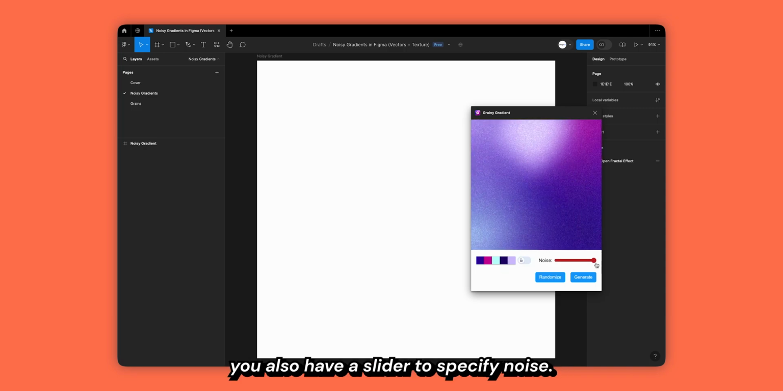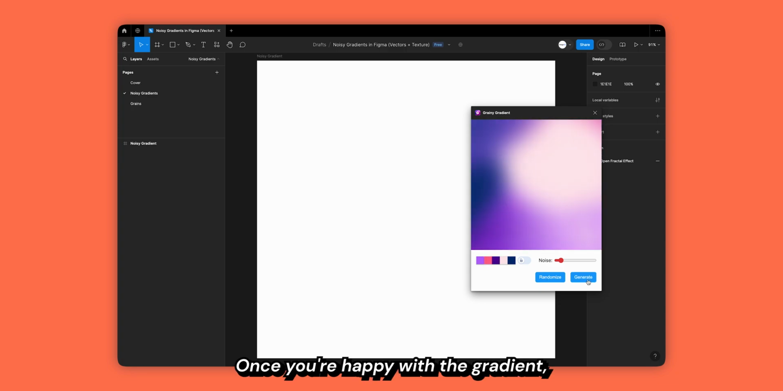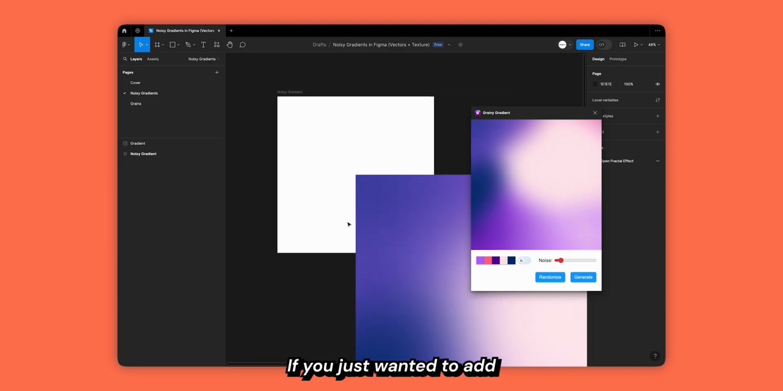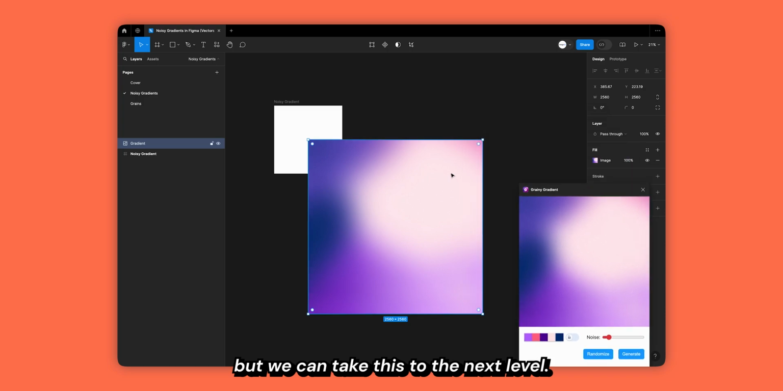Last, you also have a slider to specify noise. Feel free to play around with all of these settings and create a gradient that you like. Once you're happy with the gradient, you can go ahead and tap on the Generate button to place this gradient inside Figma. If you just wanted to add a cool gradient, then this is probably good enough for you, but we can take this to the next level.